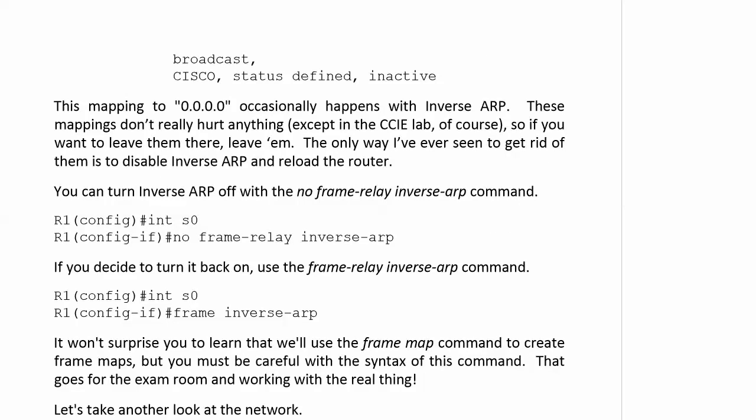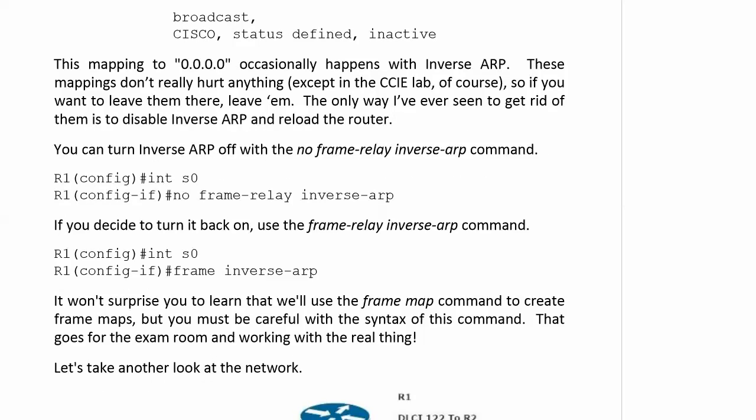And what happens is this mapping to 0.0.0.0 occasionally happens with inverse ARP. These mappings don't really hurt anything unless you've got a proctor who really wants you to get rid of them in the IE lab. So if you want to leave them there, I've seen them on routers before, production routers. They don't really hurt anything.